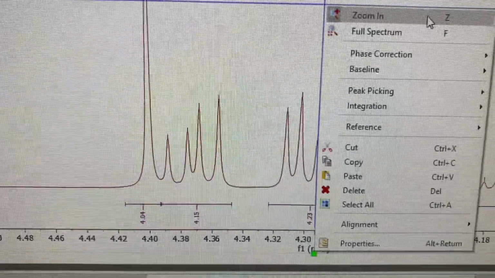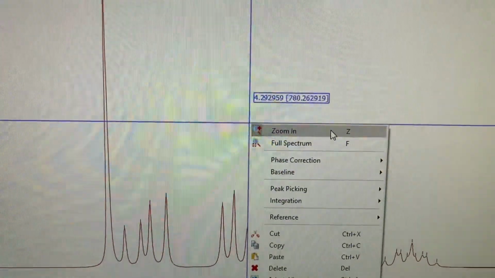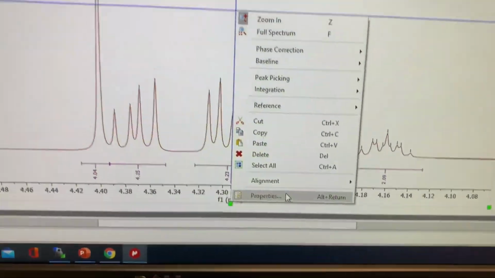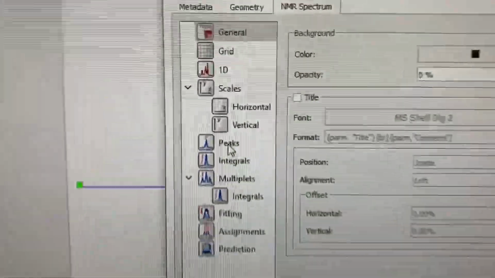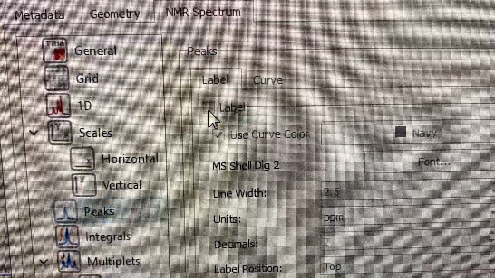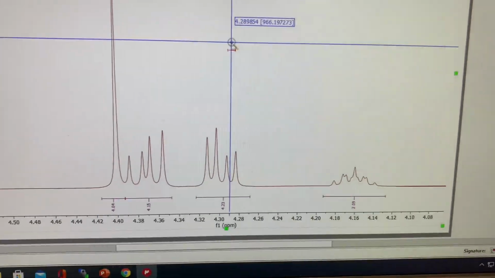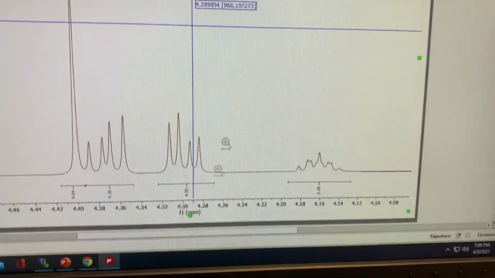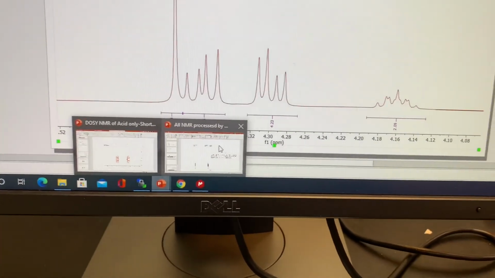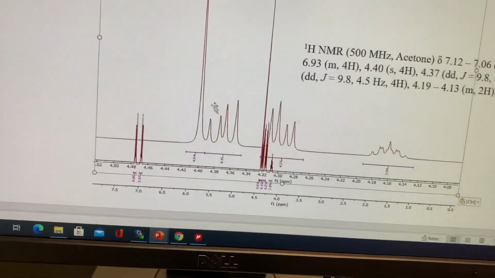But if you don't want to show the peak value in the zoom situation, go to the properties again and click peaks and check out the label, just remove it, apply. Okay, so now it is not showing any peak value. Then right mouse click, copy, and go to the file, and you can copy it here.